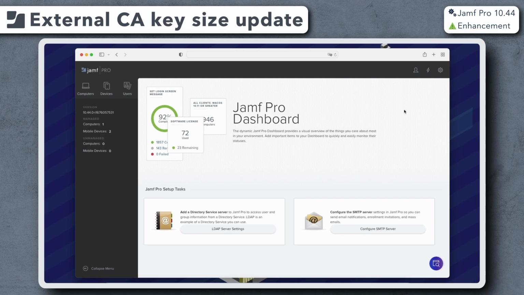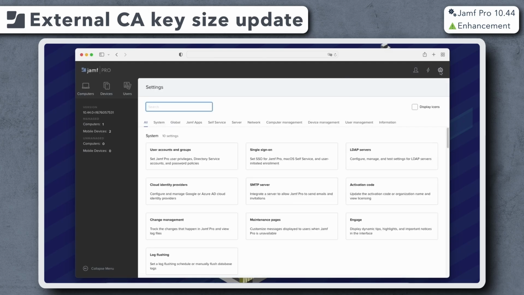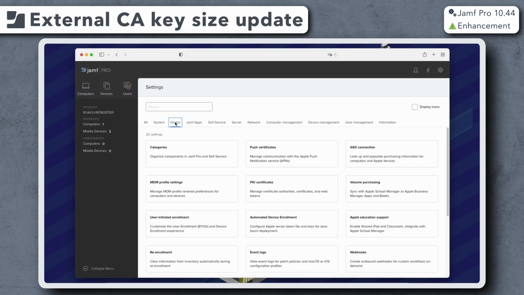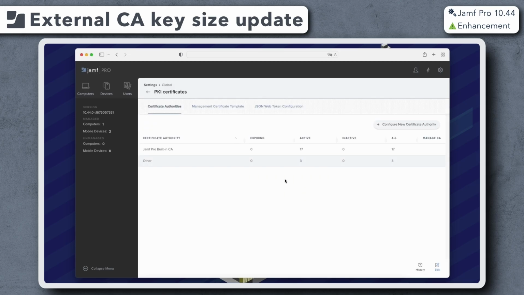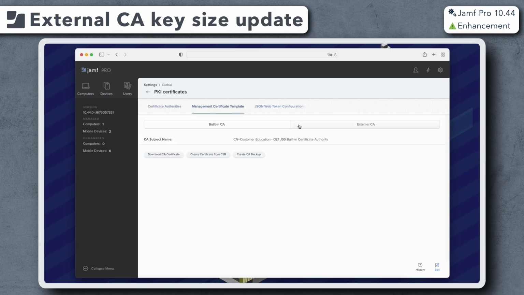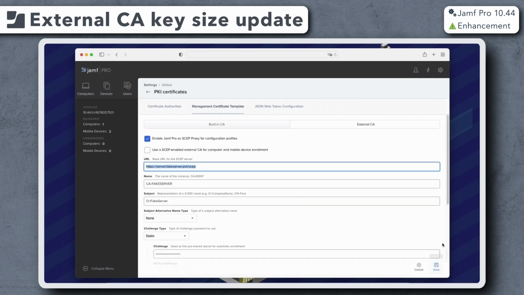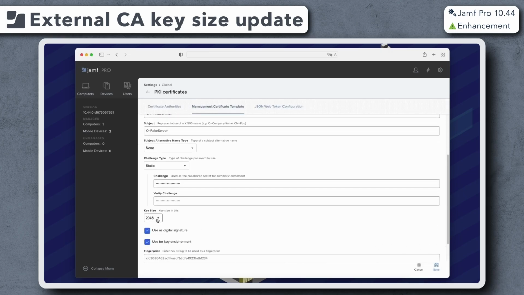Jamf Pro 10.44 now includes the 4096-bit key size as an option for its SCEP proxy support. To enable a 4096-bit key for a certificate delivered through Jamf Pro's SCEP proxy support, navigate to Settings, Global, PKI Certificates. Assuming that Jamf Pro is already enabled as an external certificate authority, click Management Certificate Template, External CA, and click Edit. We can now click Key Size and find 4096 from the dropdown.